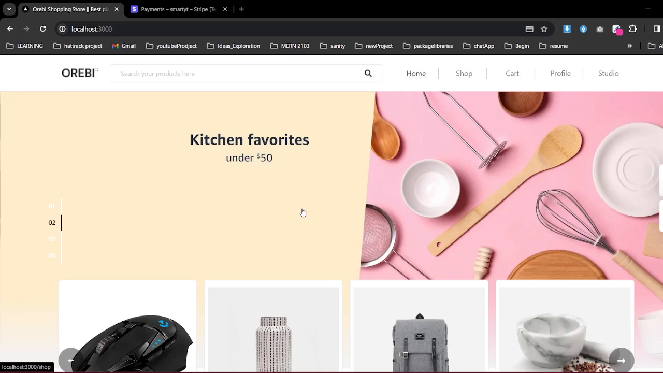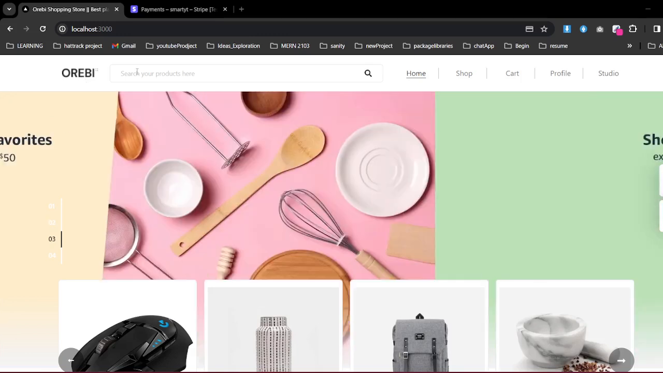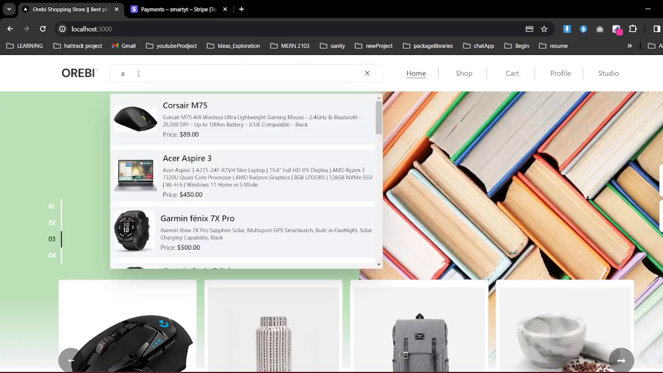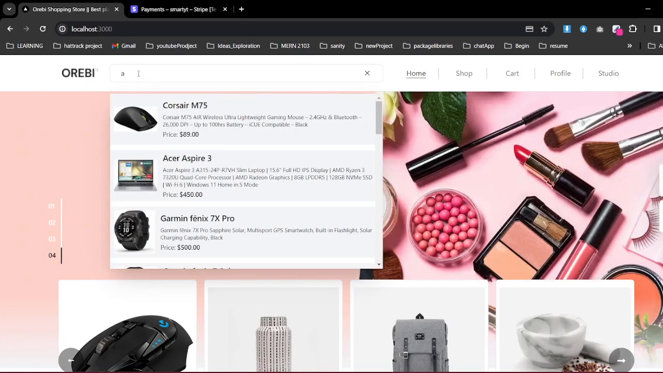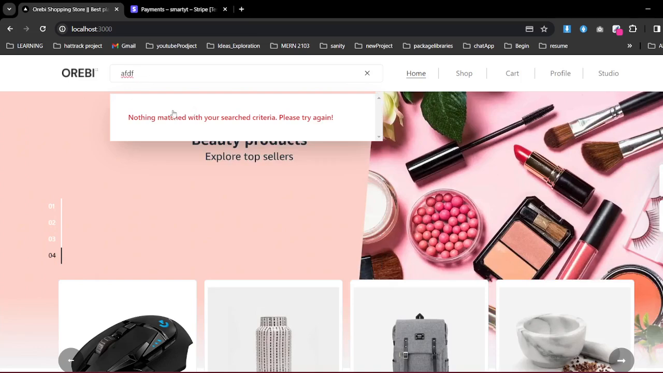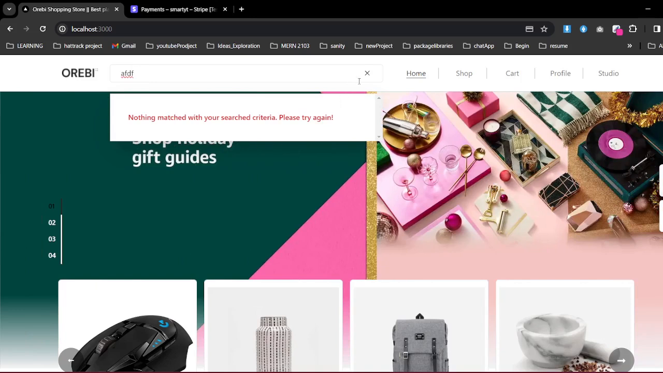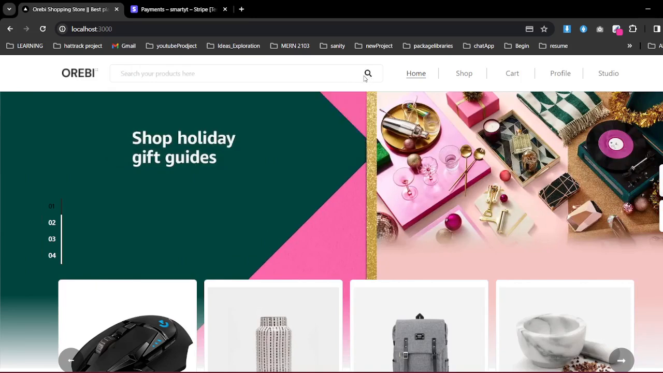You need to have a very beautiful design, and as per that design I have one beautiful navbar here where I have my logo, and also one search bar. I can search a product by the title or the name. If I make some misspelling, it will show a message: nothing matched with your search criteria, please try again. I can close the search result instantly.